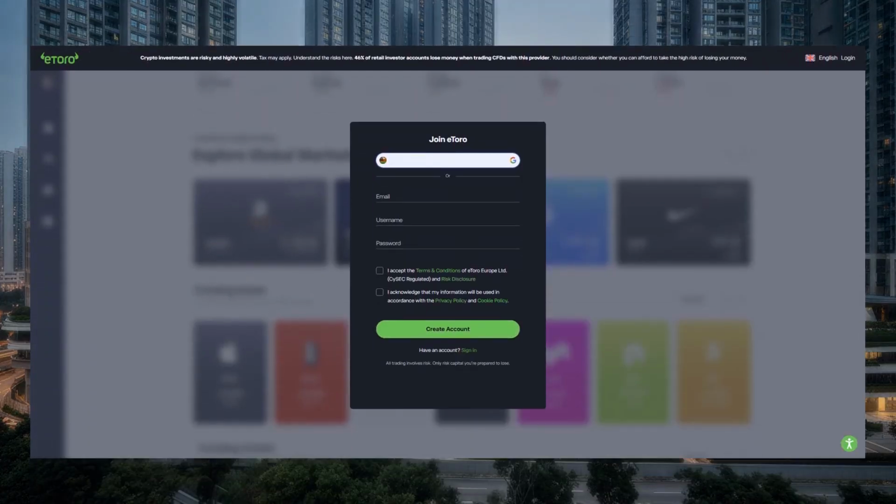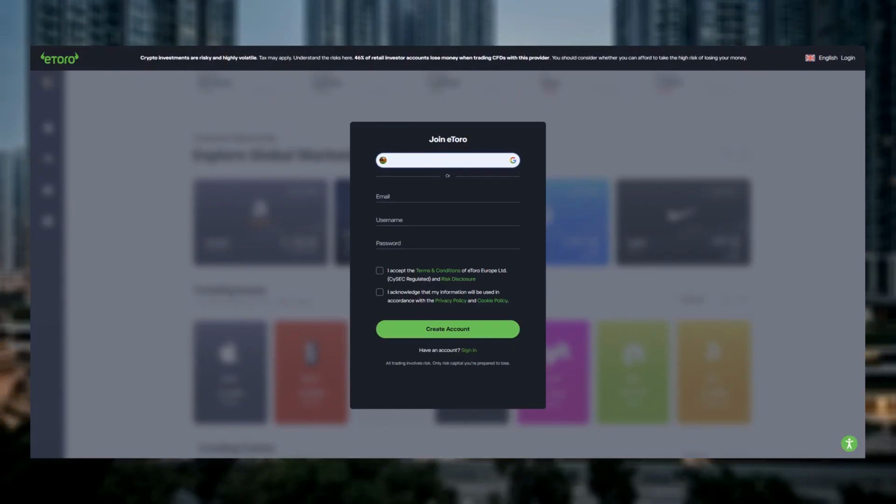To buy shares, you need a brokerage account, and I'll use eToro as an example to demonstrate the process. After registering, you must verify your account with an identity document and add funds before you can place an order.